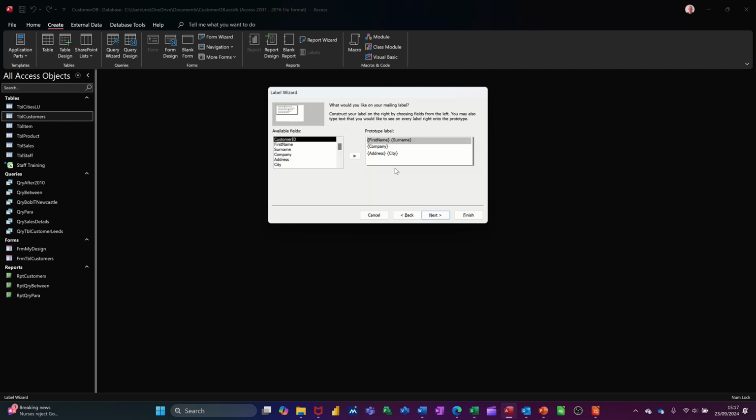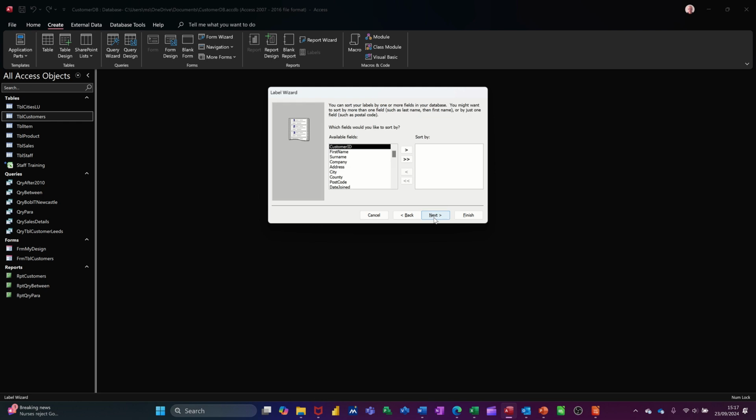Go back one. After city I need to come down one and then I want postcode. I haven't got enough space on this one for county, so move that one across. If you wanted the county in, I'd have to adjust this slightly, but that's all right. It's a process. Go next.